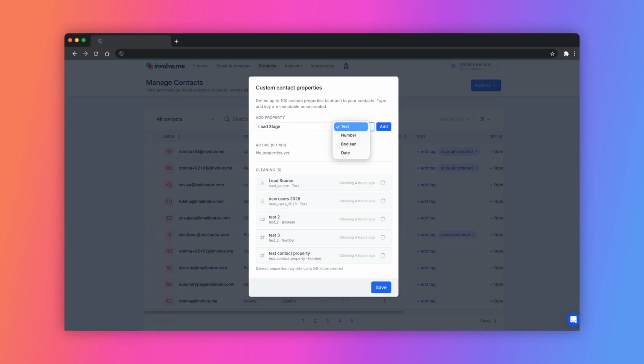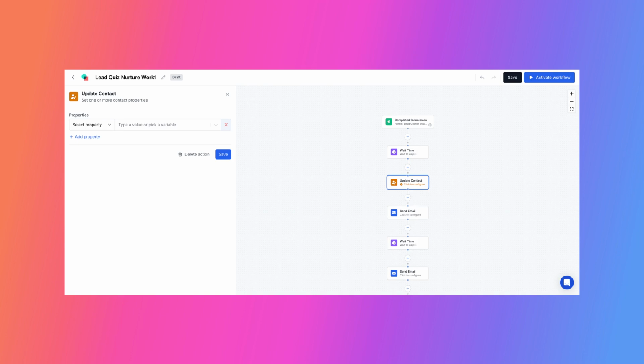Creating a custom property opens the Contacts page in a new tab. Enter a property name, select a type such as text, number, Boolean, or date, and save it. The new property will then become available in the Update Contact action. Back in the Update Contact action, select the property you want to update.